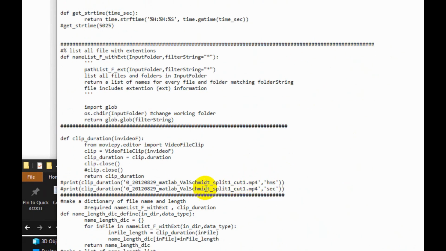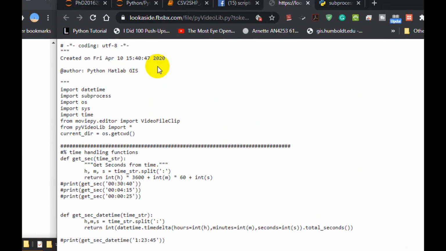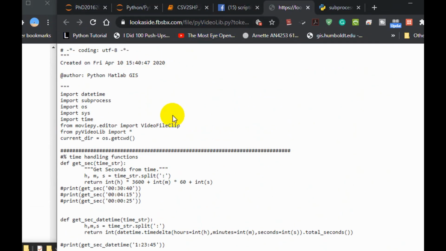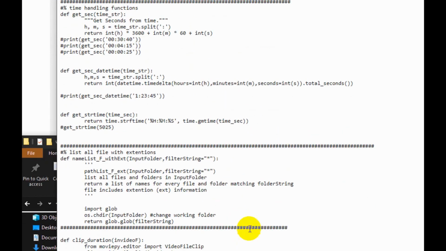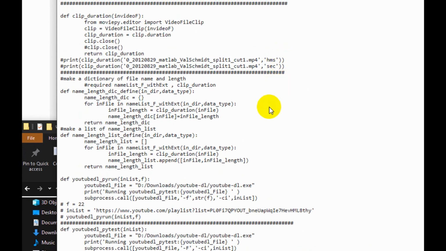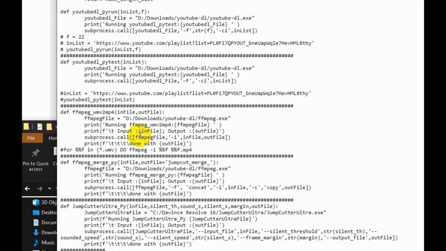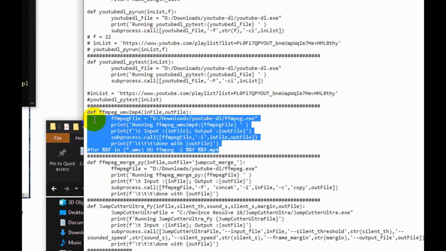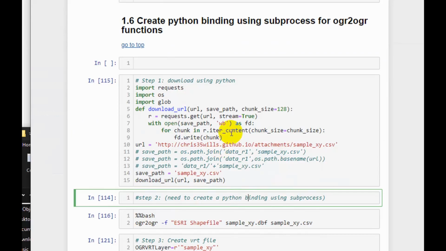This is a Python library file that I use for our Python video processing series. In here we actually use subprocess to create some Python binding functions to call youtube-dl and also FFmpeg to process video. For example, this one. So I'm going to copy this and put it back in here.